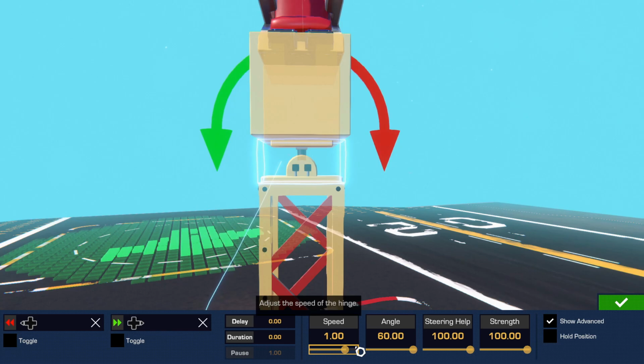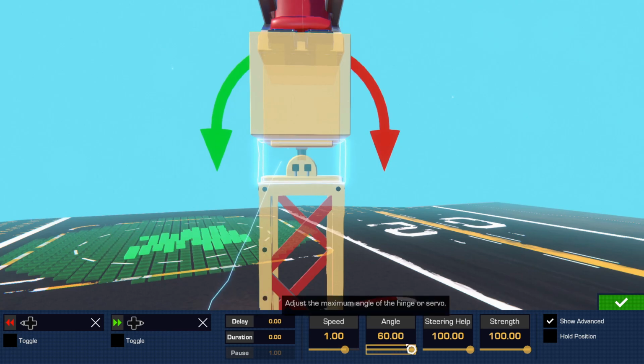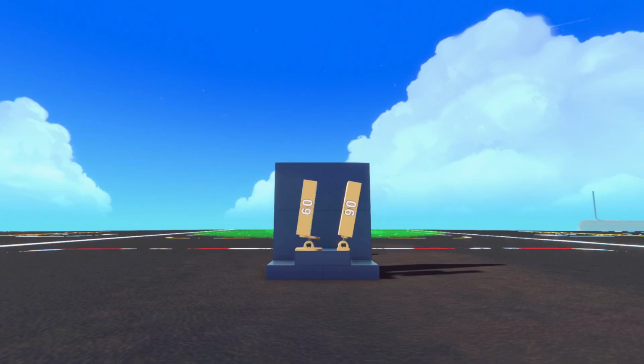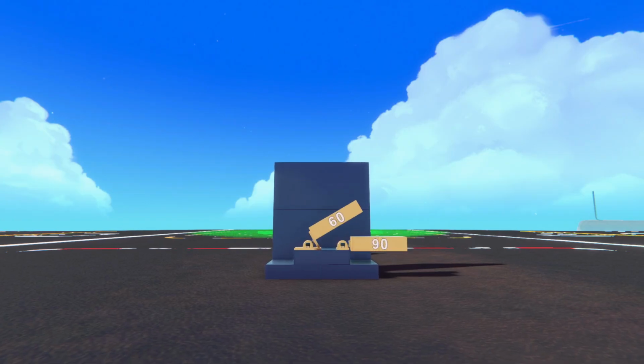Speed determines how quickly the hinge moves when it's triggered. Angle determines in degrees how far the hinge moves when it's triggered. Max for the small hinge is 90 degrees, and the large hinge, it's 60.